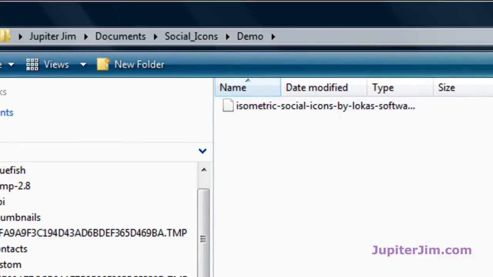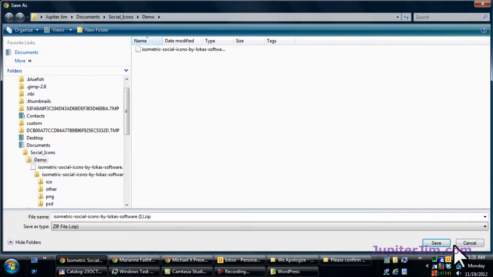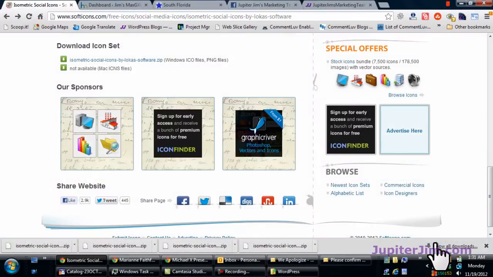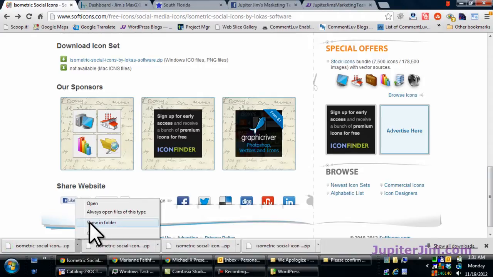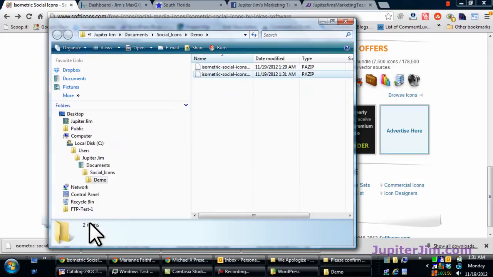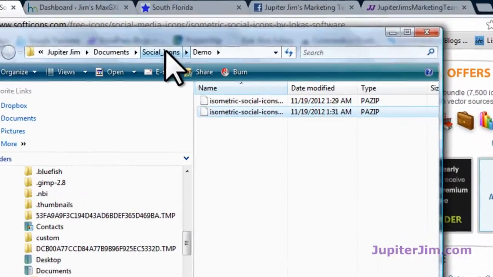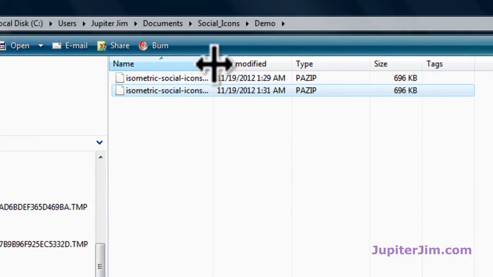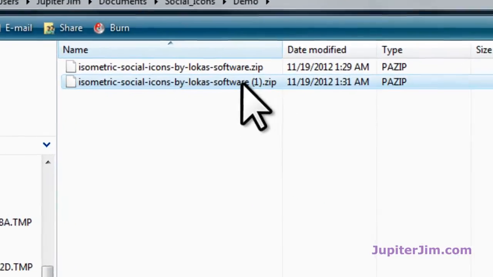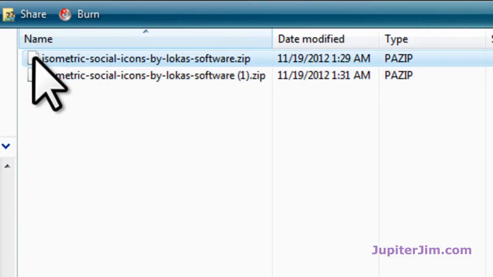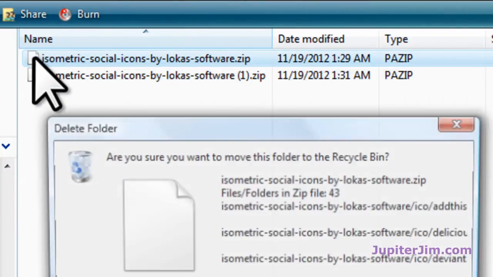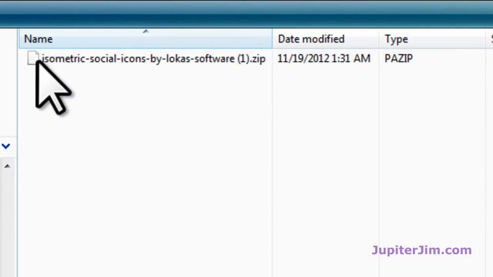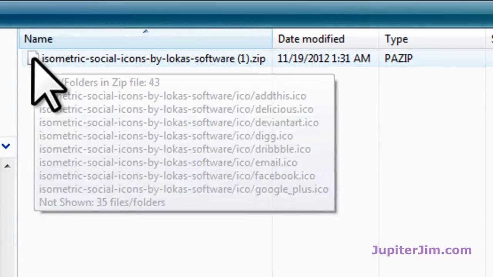This has already been saved before, so I'm just going to save over it. Let's just click Save. Okay, then I click here, Show in Folder. This brings me back to the folder. Here it is, Document Social Icons Demo. Let me widen that up, double click this, and you can see this is the one I just downloaded. We can delete that one. It really doesn't matter, it was just a duplicate. Okay, so this is what I just downloaded.